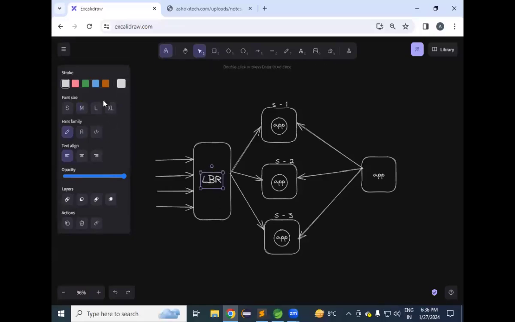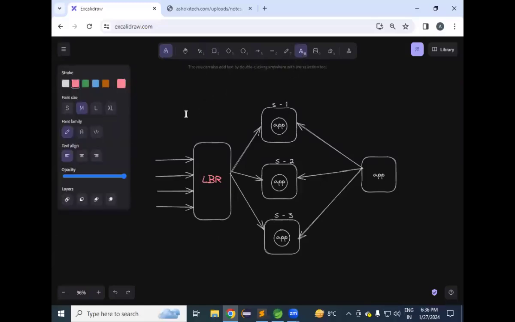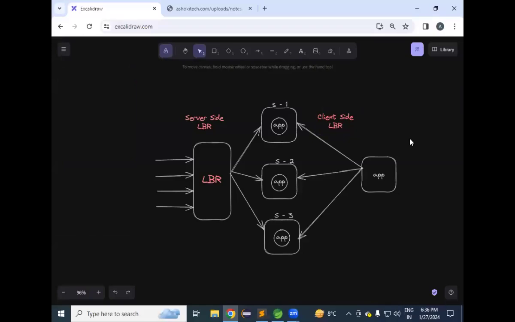In the earlier case, the load balancer is deciding which server we need to access. If the load balancer decides which server we need to access, this is server side load balancing. Here, who is deciding which server we need to access? Our client. Our client application is deciding which server we need to access. So this is called the client side load balancer, and the other is called the server side load balancer.